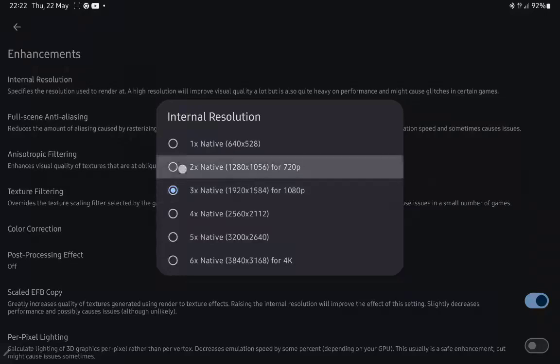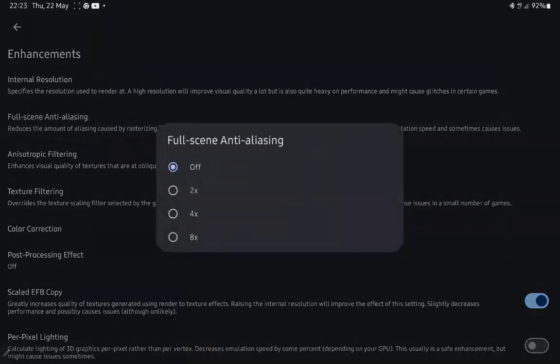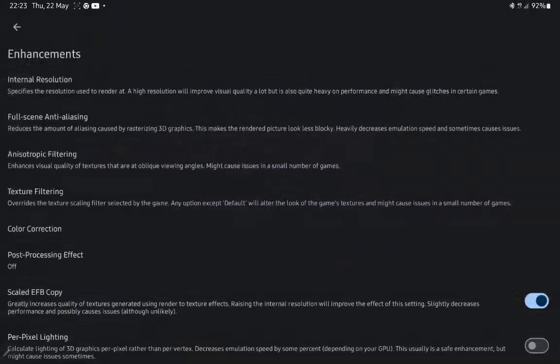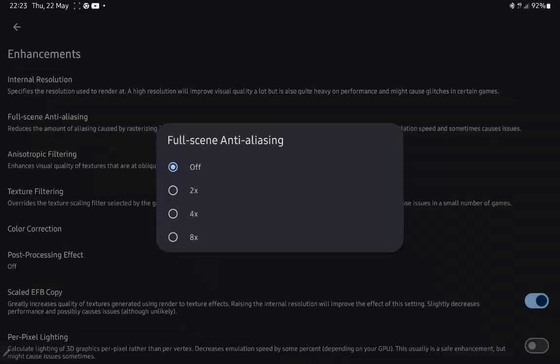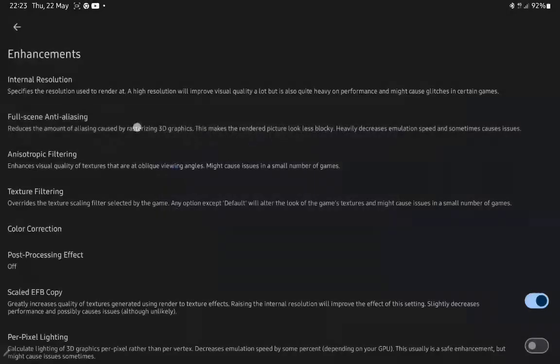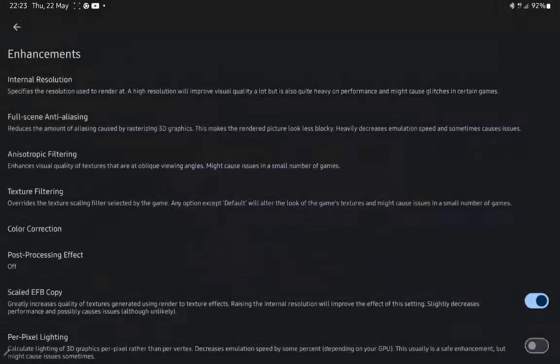Now 1080p or 720p, if your device struggles with modern Android games, I'm not talking about Warzone Mobile, rest in peace, but 720p should be your guy. But 3x native is what I recommend. Full scene anti-aliasing, upscaling the internal resolution, and since it's GameCube and Wii games, you don't really need this anti-aliasing. Unless you want to keep it at 720p. That's when you might actually have to add anti-aliasing at 2x. But you can still keep it at 1080p and just turn off anti-aliasing.